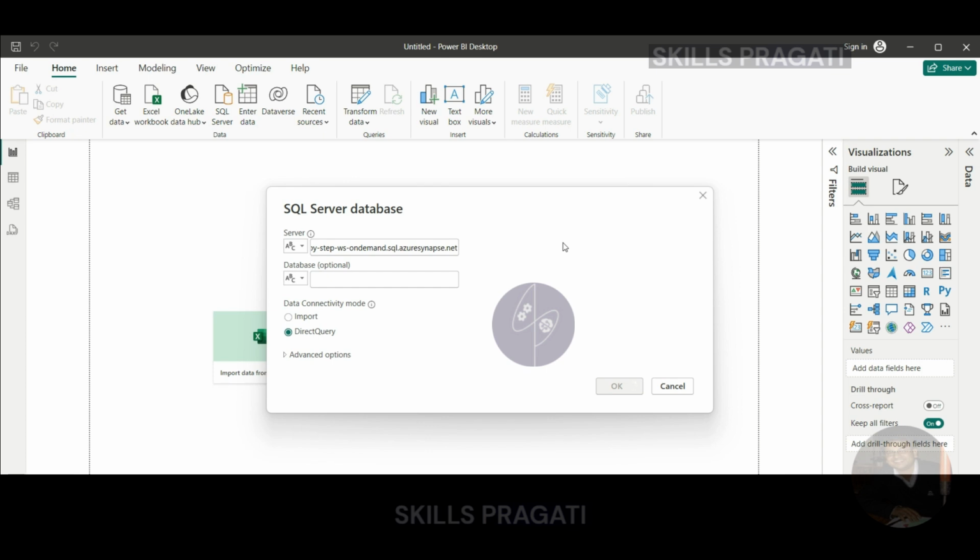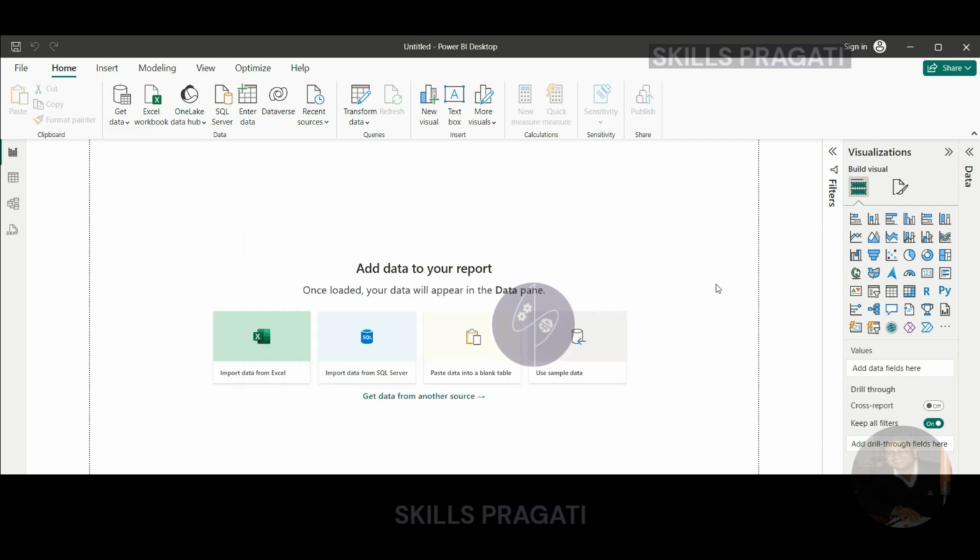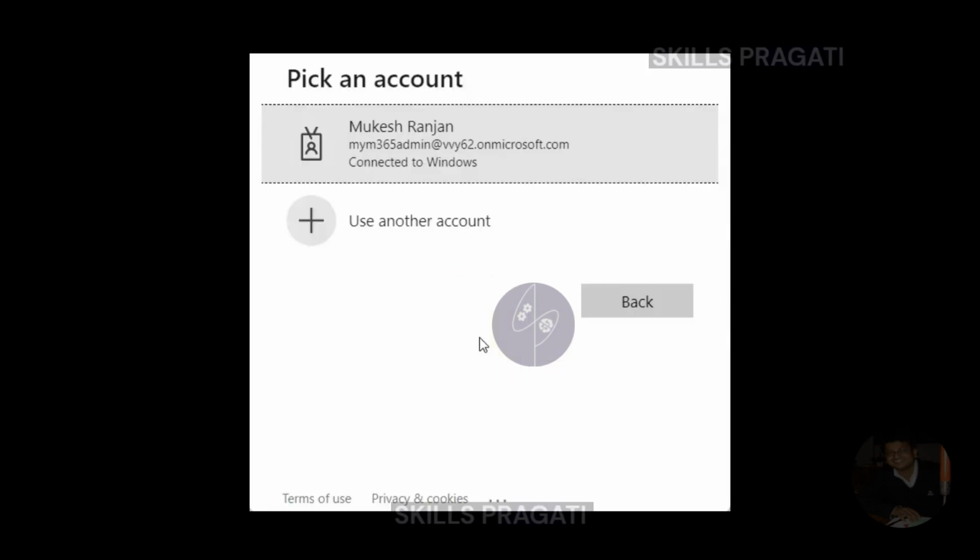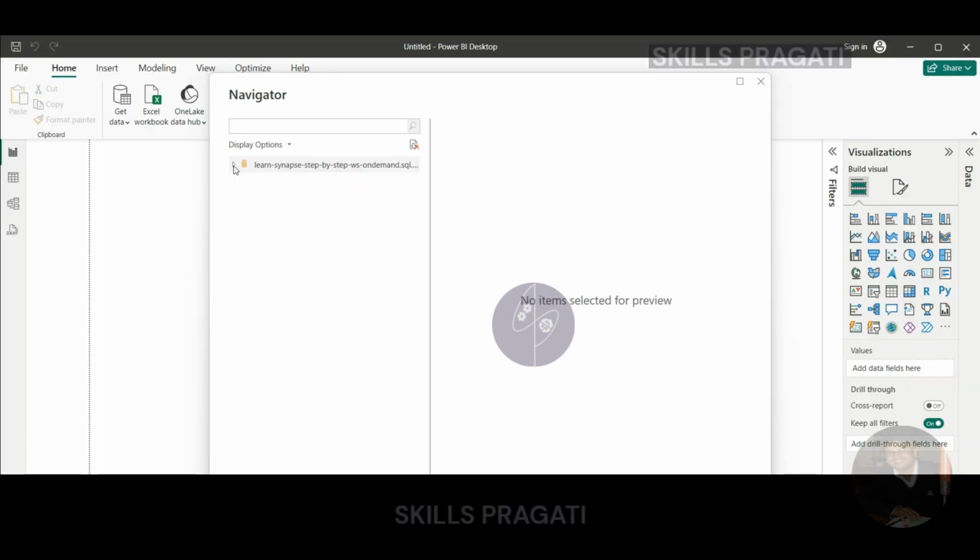So you can either choose Import or Direct Query. Direct Query is going to access the serverless SQL pool every time you refresh the report, while Import will grab the data and keep it within the application itself. So for the sake of simplicity, let's use Direct Query and click OK. Now you need to use credentials to authenticate. Let's use the Microsoft account authentication and click on Sign In, and we need to sign in with our Azure account. Once connected successfully, it's going to list all the databases available.